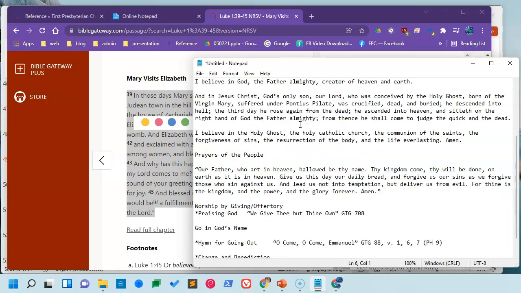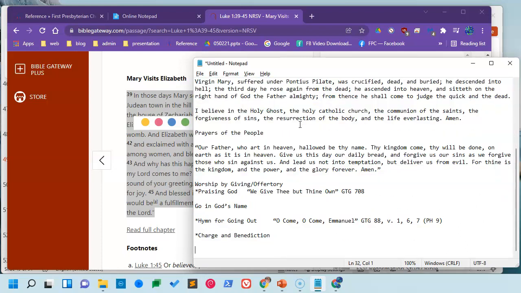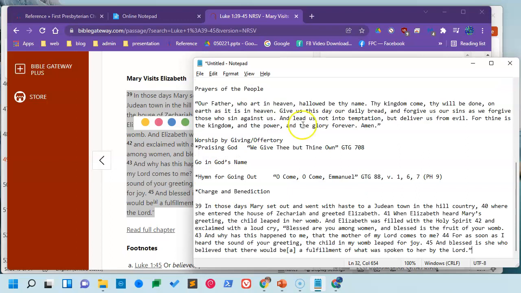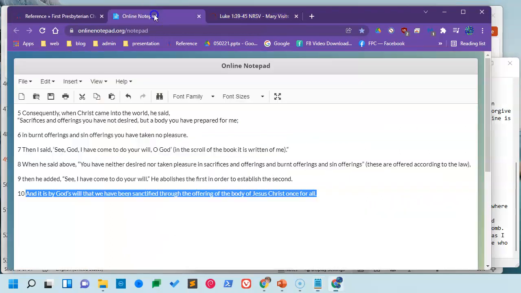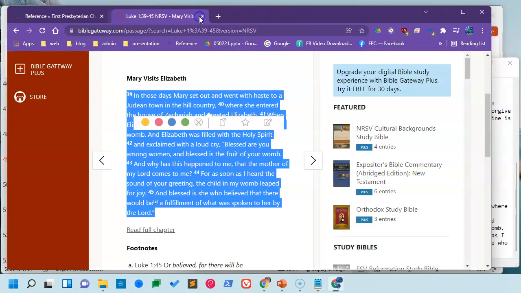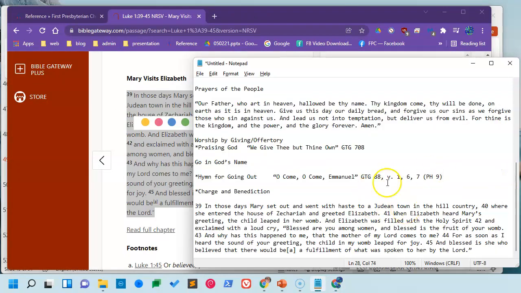I'm going to copy this, and just for kicks, I'm going to go back to the notepad that I have open, and I'm going to select everything and go all the way to the bottom and paste what I just copied. That way I don't have to mess around with the online notepad. I can just close this. But at least now you know that it's there.